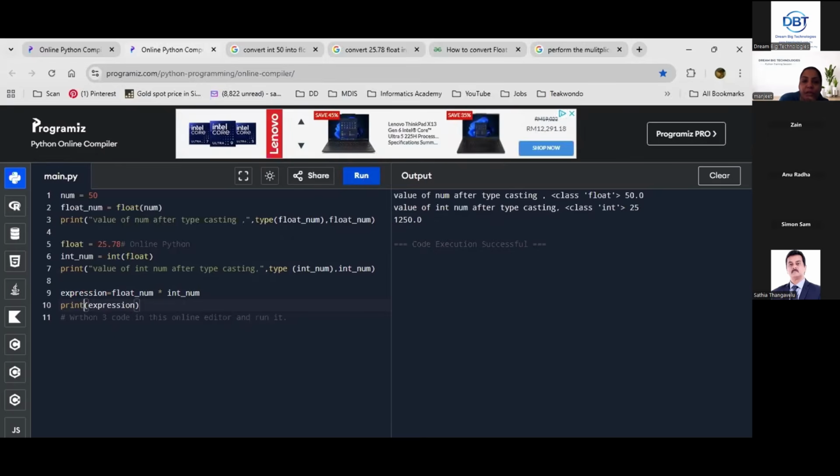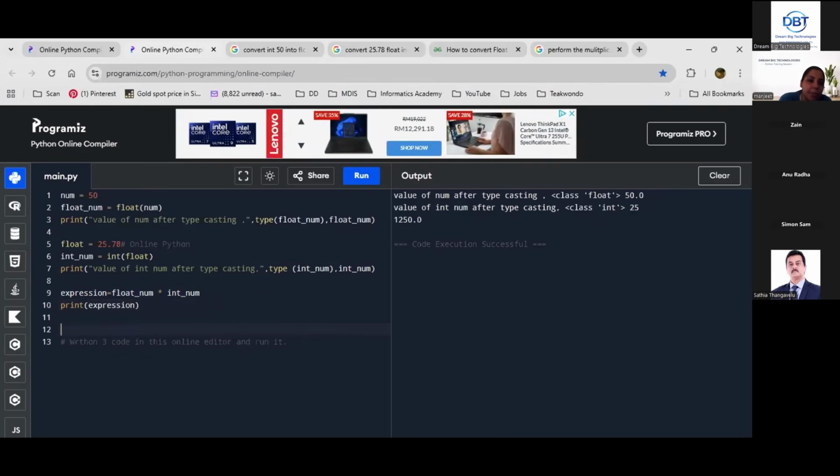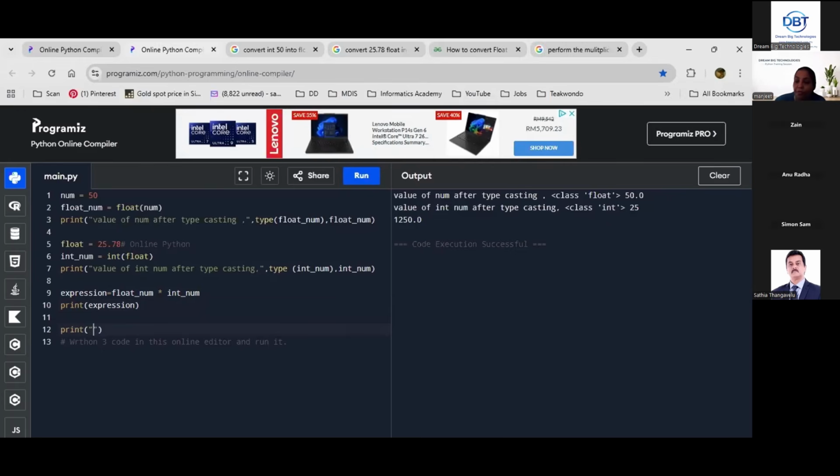Next question was what? Write 3 friends' names using one print statement. So come to the 12th line. Your next question was this. Now write down print, round brackets, double quotation. Write down your first friend's name. Write your name first.